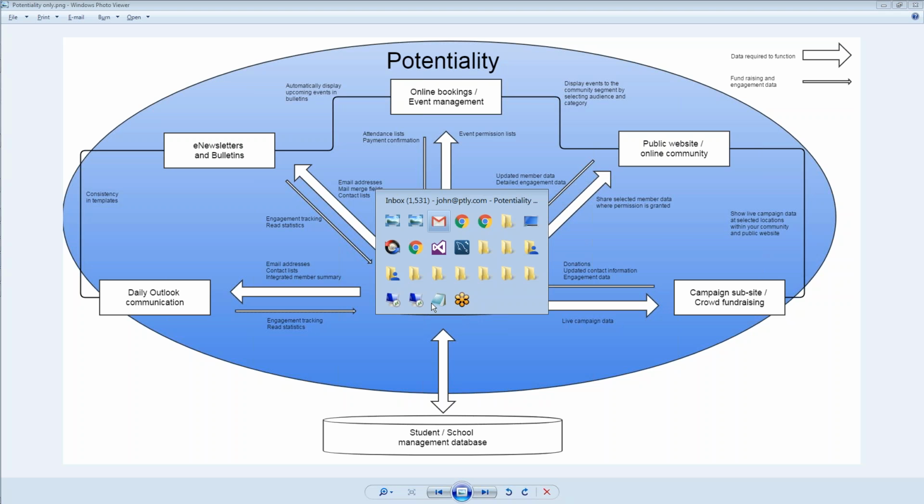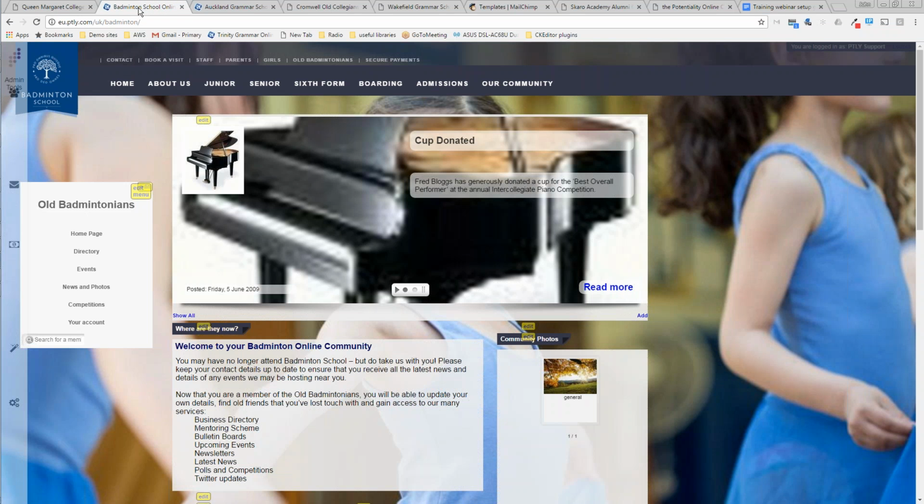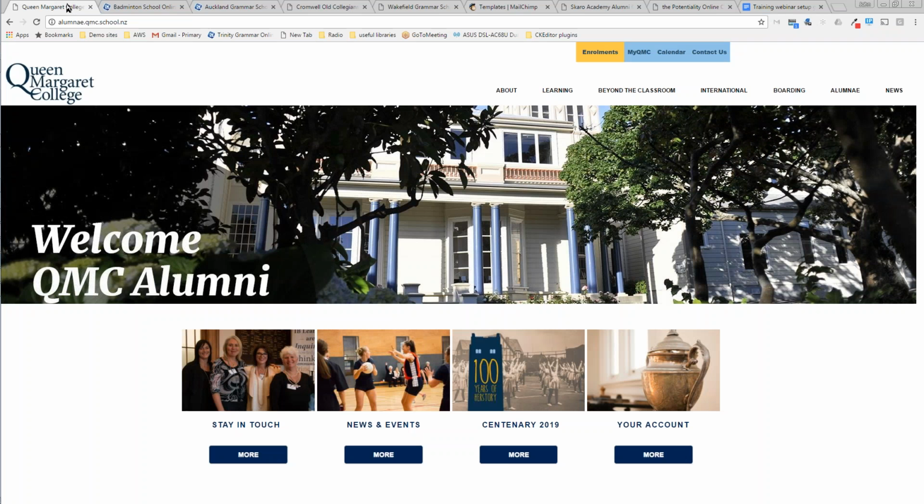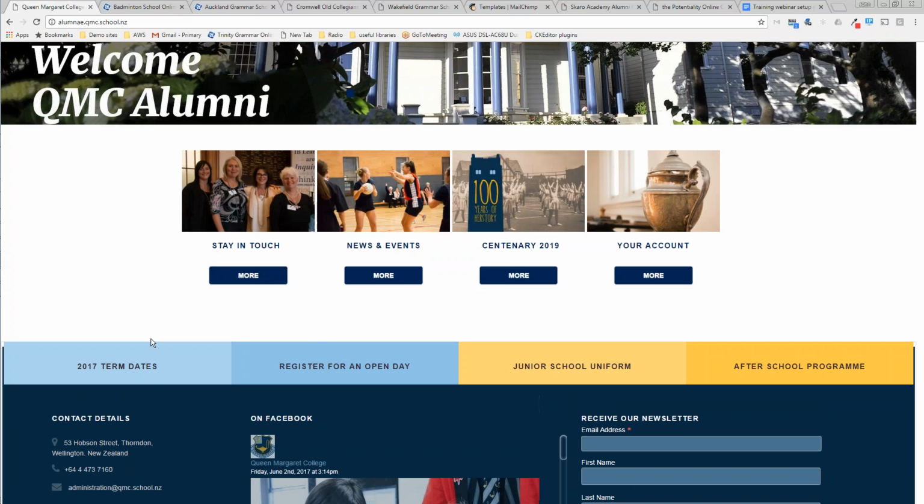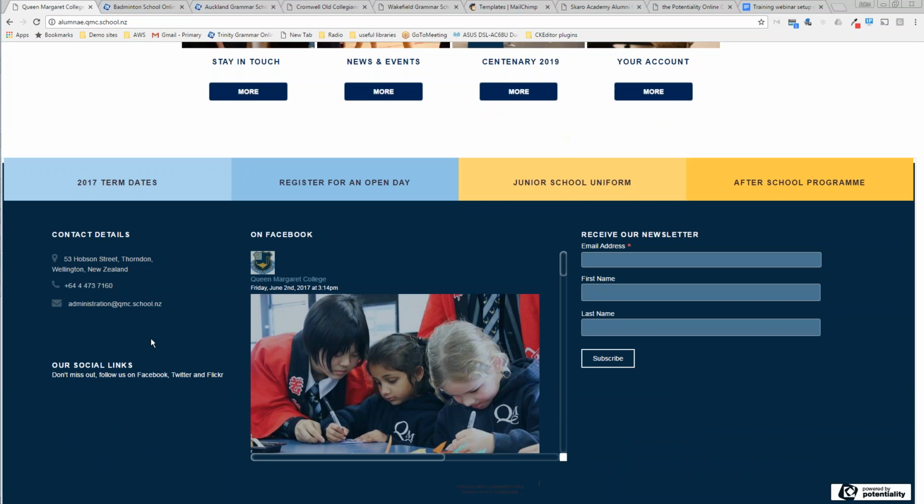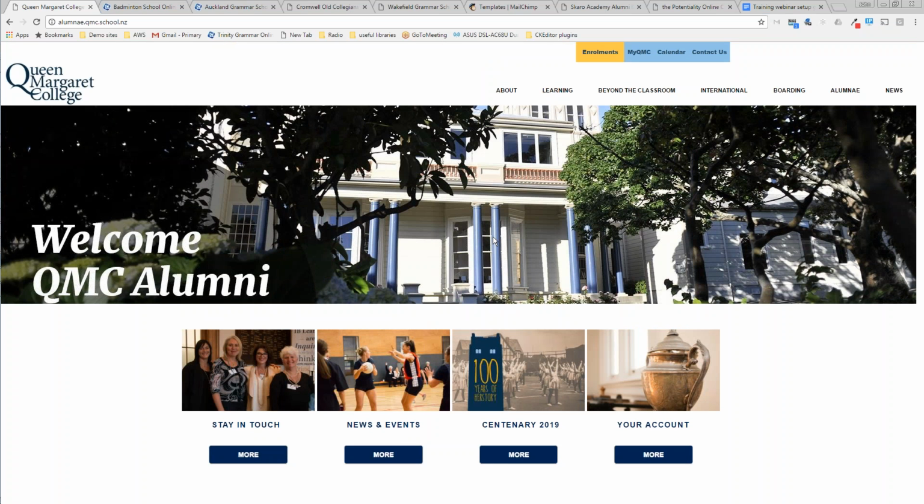And so what we'll do is have a look at how that's done and how people are using the system. So the first thing about this approach is that the sites that we're creating now for clients are much more closely tied to the actual school site. So you can see this is one of the sites we're actually working on at the moment, which is Queen Margaret College in New Zealand. That is their Potentiality site, and it's been designed to replicate their school site exactly. So it actually runs absolutely seamlessly in parallel with the school site. So people don't even know when they're switching between one and the other.